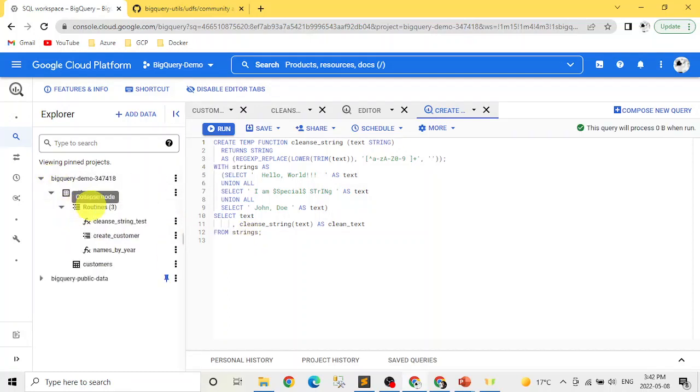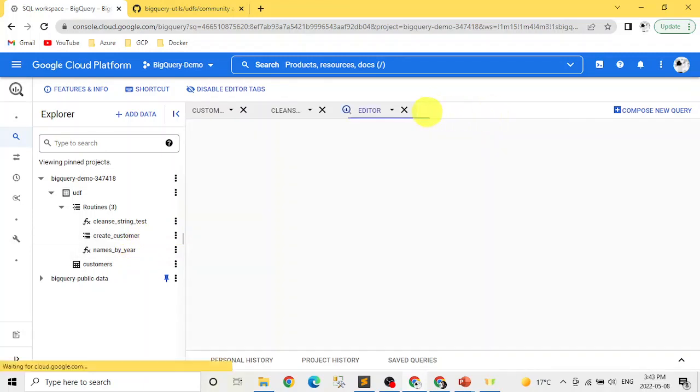So you can see we have 3 routines. This one is our user defined function, this is the stored procedure, and this is the table valued function. Now we have created a table valued function. Let me close all this. Let me show you how to call it.